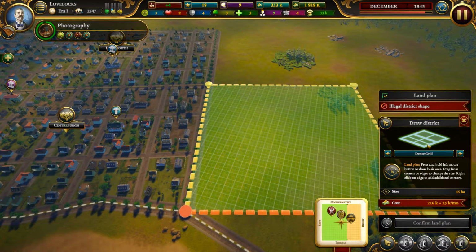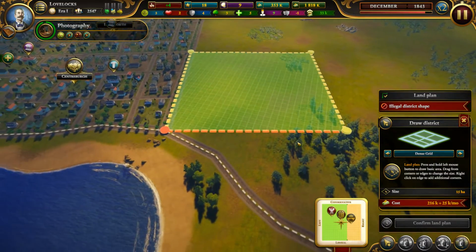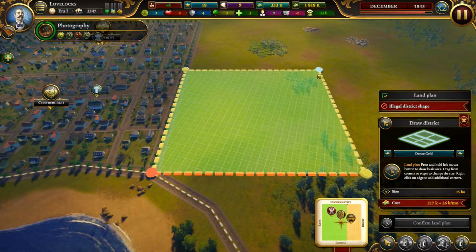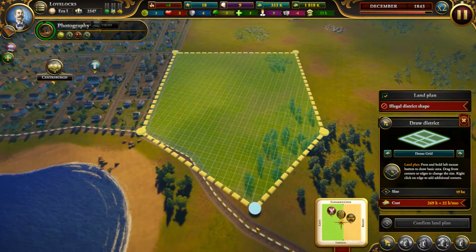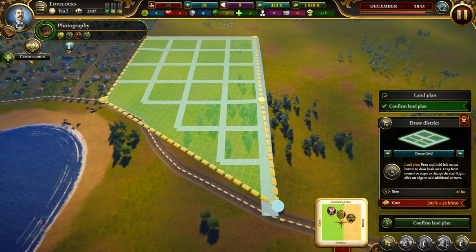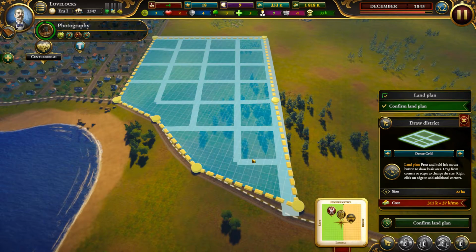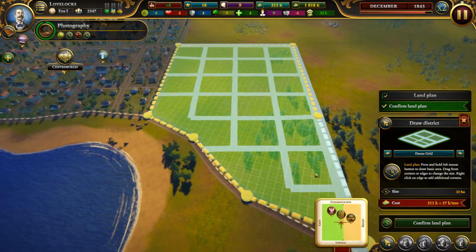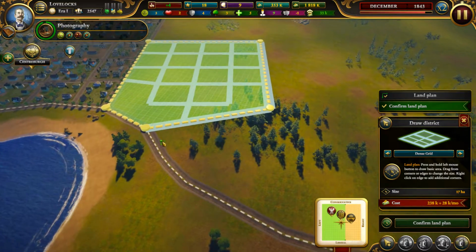Commercial demand is high. Okay. Illegal district shape? What? I thought it was... Seemed like maybe approved. That's weird. It's pretty pricey. Nah, I don't really like that.